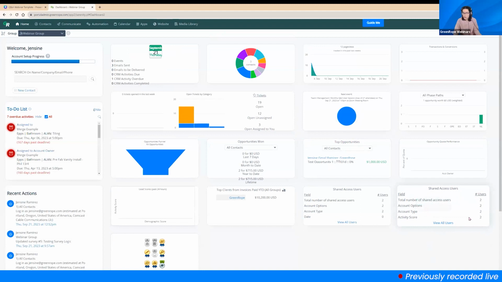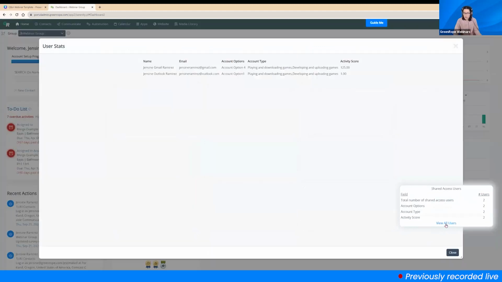I have 2 shared access users. If I click on this button here, it will show you the name, the email, and the user fields that you selected, as well as what value those are. For my shared access users, it's my Gmail and my Outlook email. For these specific contacts, I have account option 4 chosen and account option 1. It's pretty self-explanatory from there, but now if you want to quickly look at some data that your shared access users have, you have a widget that can do that.